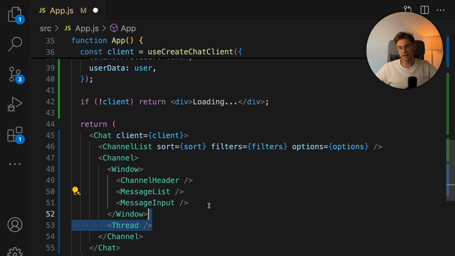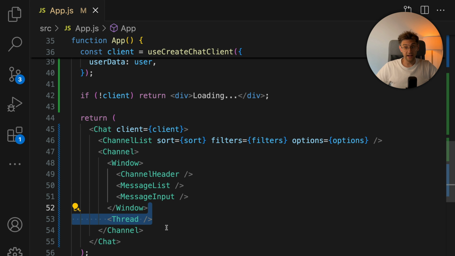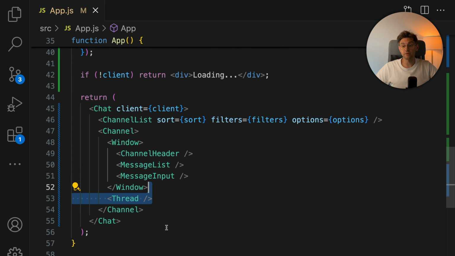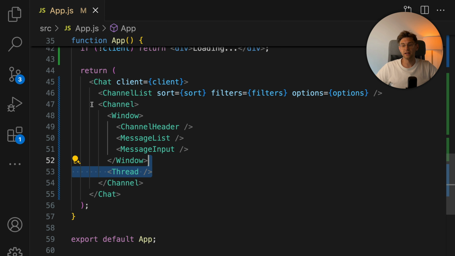The last thing we add is a thread, so if we have a threaded conversation, we can also display this in a nice way. With that, we have all the necessary UI already implemented with these few lines of code, since we can use the pre-built components in a very nice way. Next, let's take a look at how our React chat app looks.